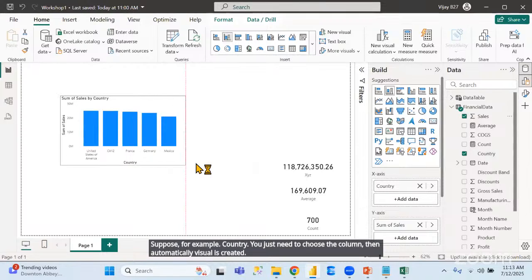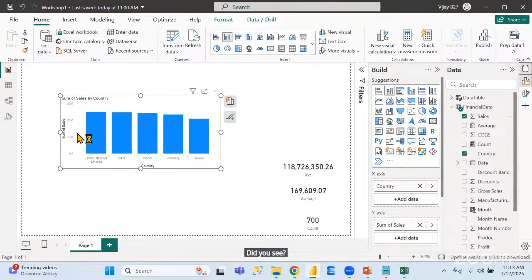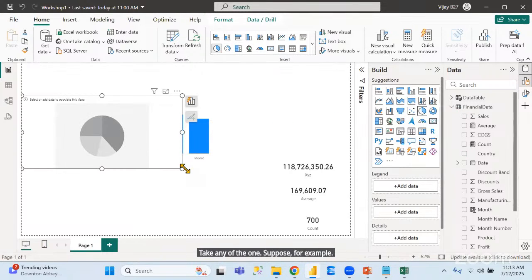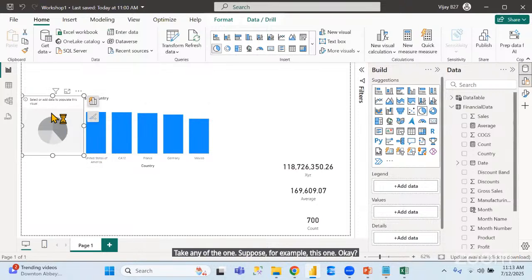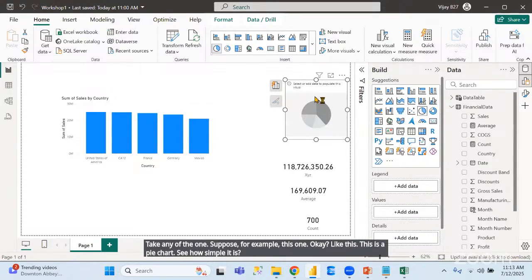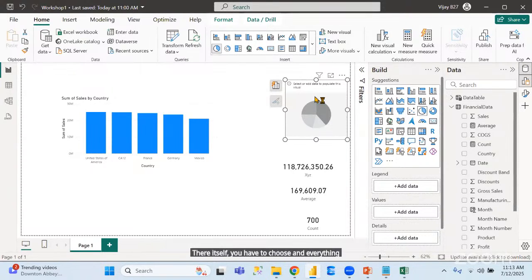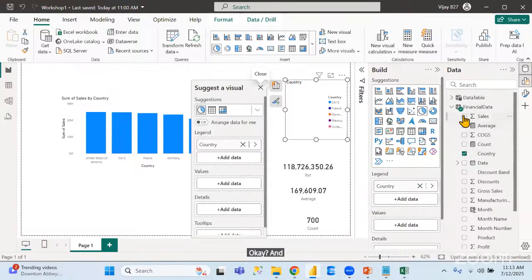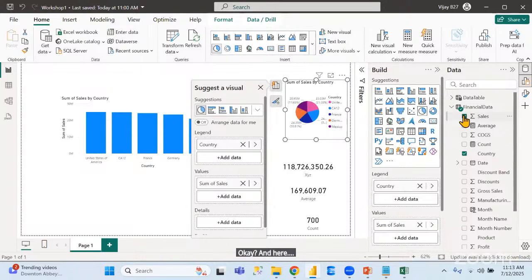Did you see? Visual is created. Not only this one, take any of the one. Suppose, for example, this one. Okay, like this. This is a pie chart. See how simple it is. There itself, you have to choose everything. But here, choose the visualization and drag and drop the columns into this one. Okay, and here, sales, total sales. Did you see?